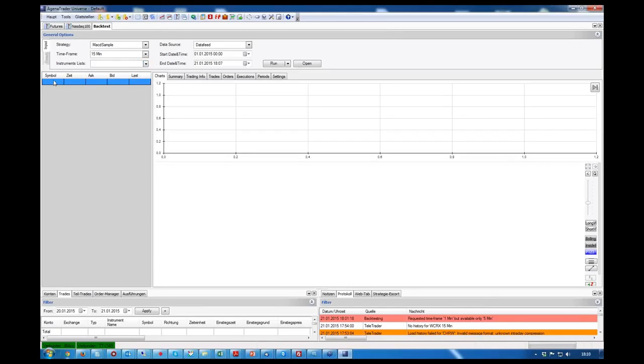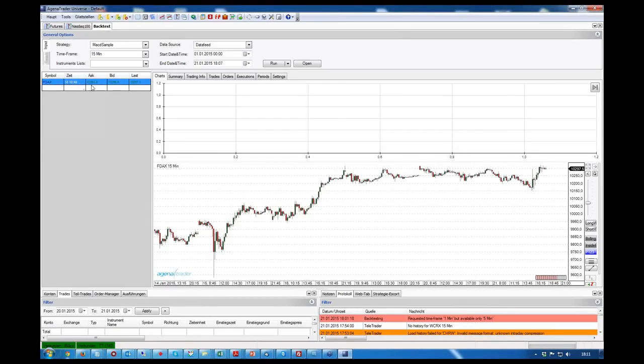Here I can select various lists. On the one hand, here we offer the option to backtest individual values. If I now want to backtest a single value, then here I can enter, for example, the FDAX, which I'll select here. And here I then have the FDAX in this list. And here I could backtest this DAX.